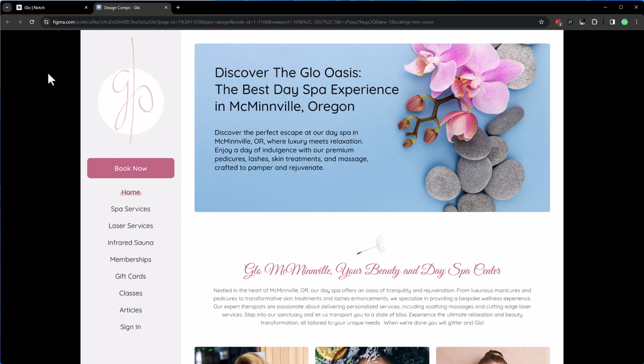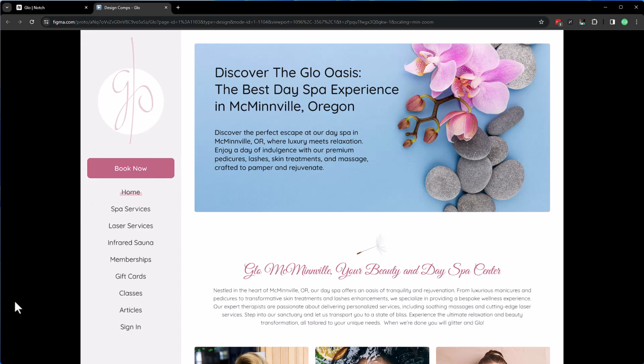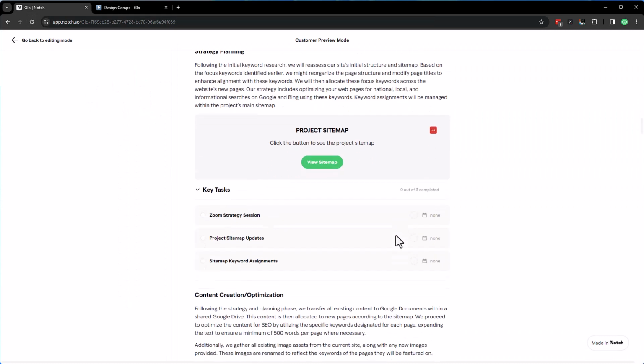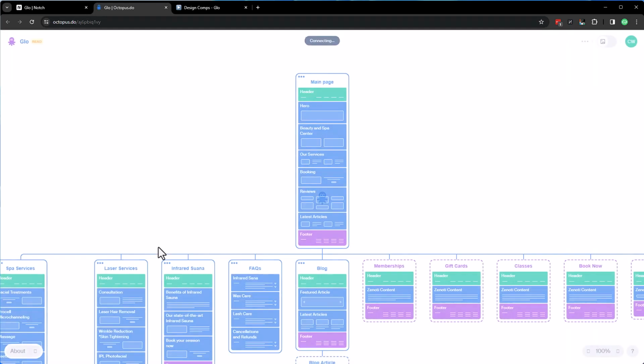The idea here, at least on desktop, is that you'll have this sidebar over here. You've got the logo in pink. You've got the Book Now button, and then you've got the menu, and this correlates to the sitemap, which you can also link to from the proposal. We'll let this load up.